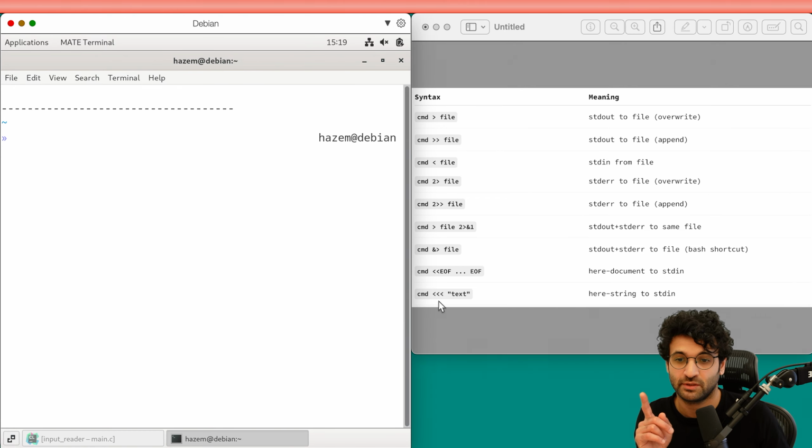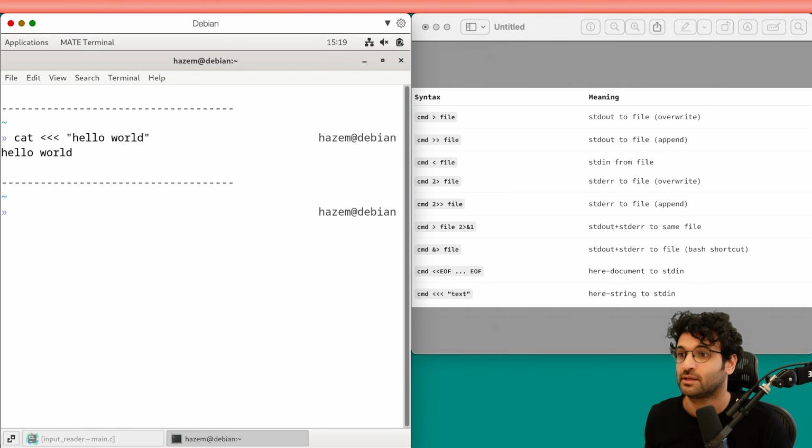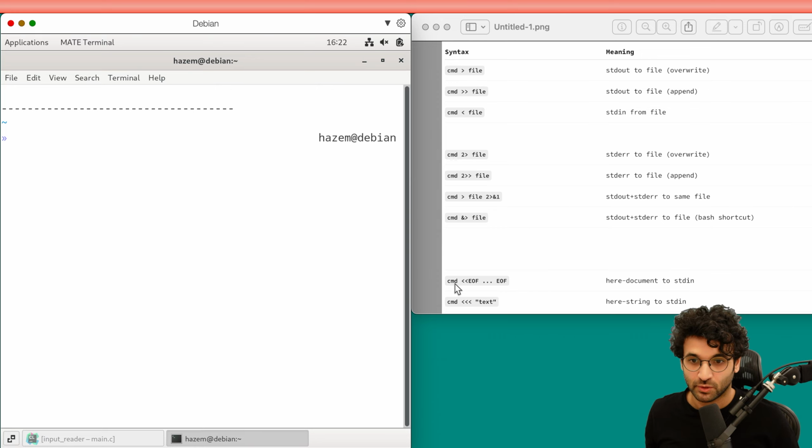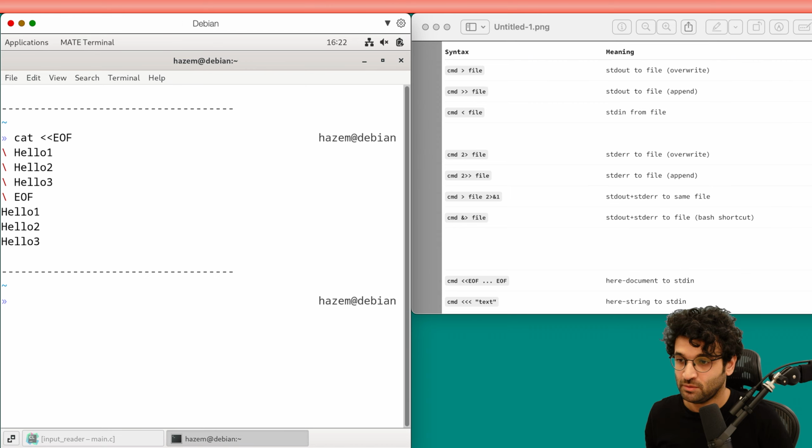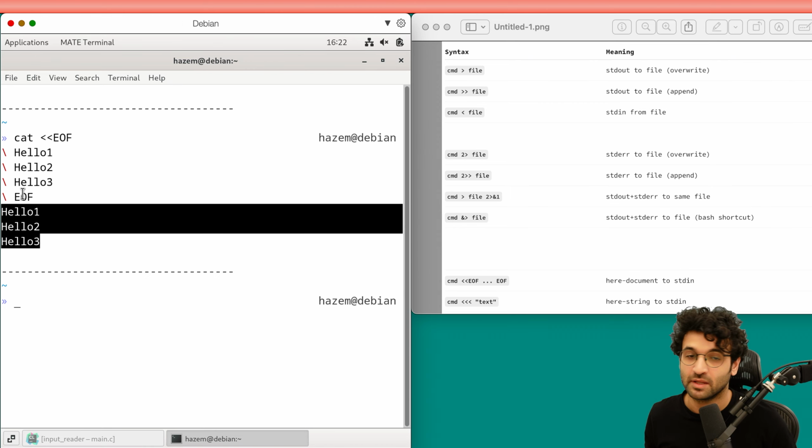What else is left? I'm going to start with the most straightforward one: cat and 3 smaller than signs, and just say hello world. And the last one I'm going to show you is this one. Let's try it. Cat, and I'm going to use 2 smaller than signs and no spaces, EOF, end of file. So pay attention: no spaces, EOF. Then I hit enter and type in hello 1, hello 2, hello 3, until I type EOF. When I do, I get the input in between the EOFs printed.